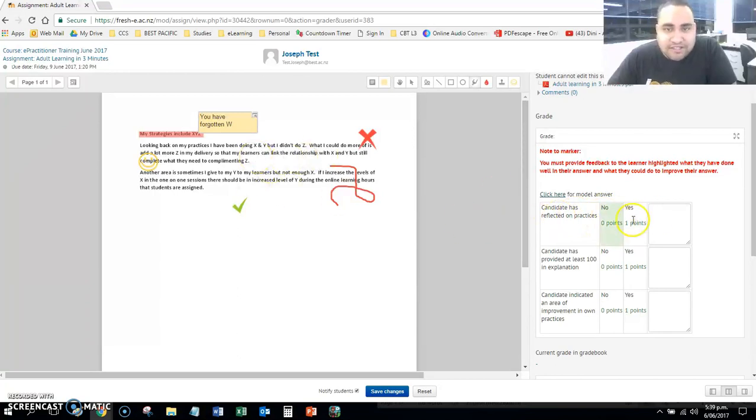So if we look at this, candidate has reflected on practices, so we're just going to go ahead and say yes. Candidate has provided at least 100 words. We might say no, this was 99 words. And candidate has indicated an area of improvement in own practices, which we'll say yes for this one. Actually, we'll say yes for all.